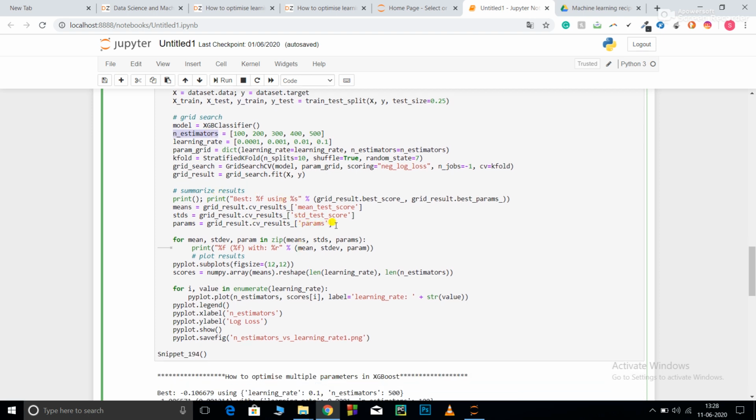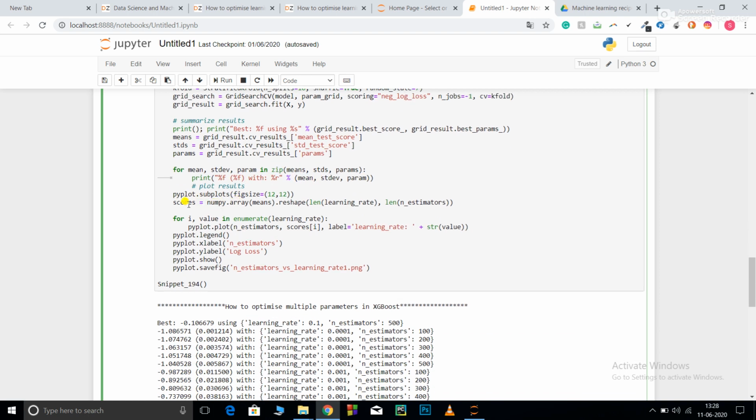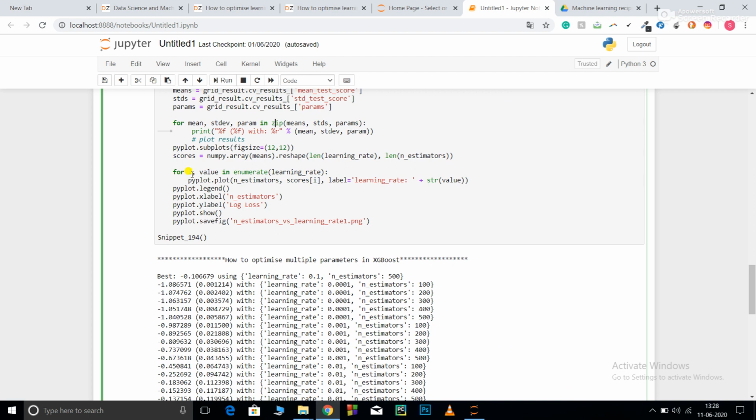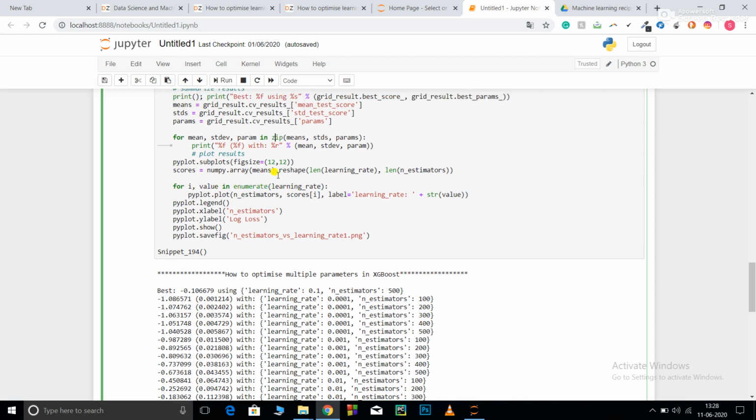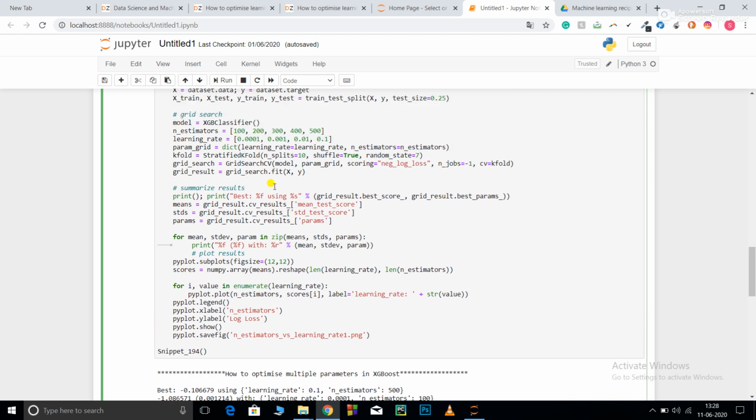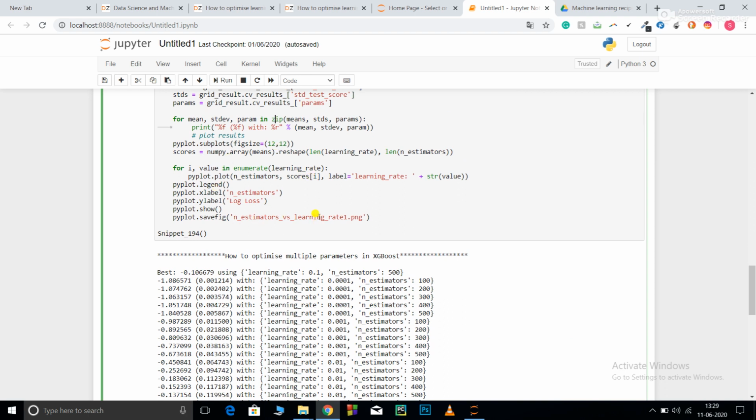Now after this, all the code is going to be exactly the same. So I'm saving it in means, then standard deviations, stds, then the final parameters, params. Now for mean, standard deviation, I'm again using the same method of iterating using a tuple. So it will be printing all the statements for me. Now I'm finally calculating my score. So I'm basically reshaping it for plotting the graph. So for i, value in enumerate learning rate. I want to draw the graph for each different learning rate and n estimators. So I've written the code for the graphs over here.